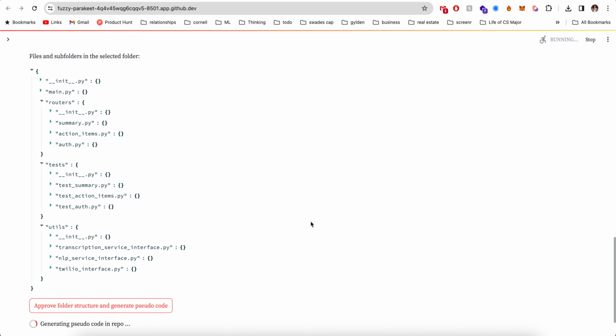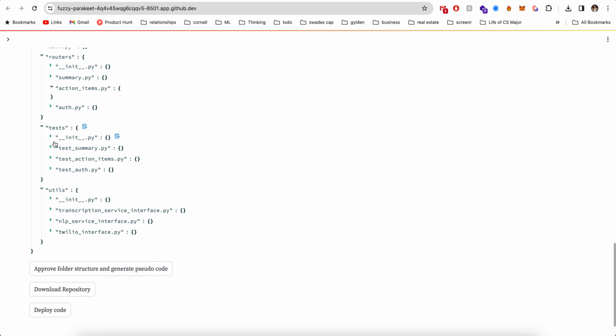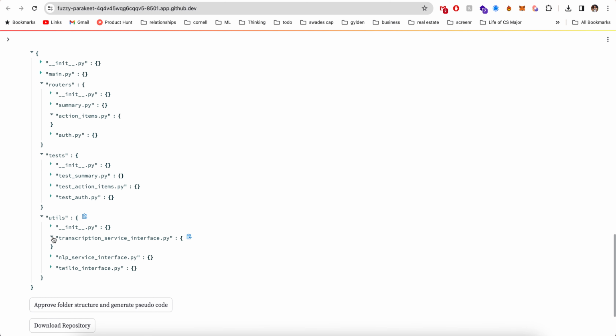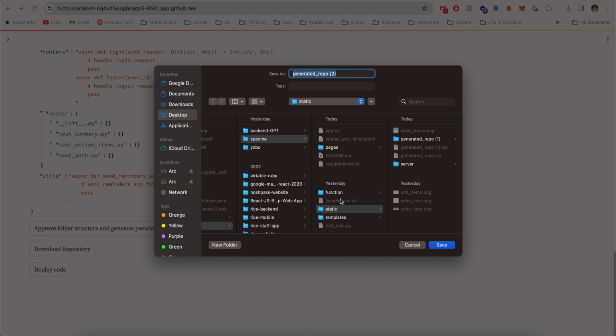So once it's generating the pseudocode, what it's basically doing is taking these functions, taking the requirements, taking the UML, taking the class diagram, and then generating boilerplate functions and real code that could potentially be deployed. So we now have our code base ready. If you look at some of these functions here, let me download the repository.